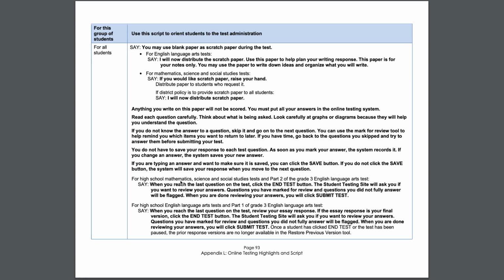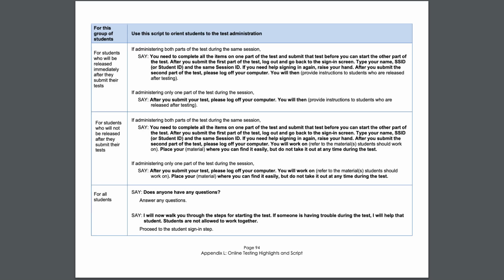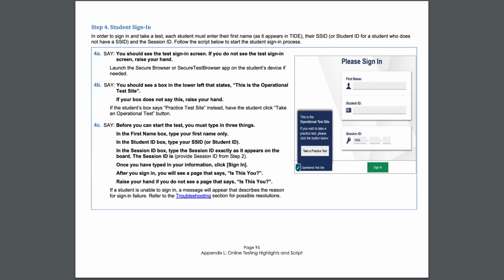If you do not click the save button, the system will save your response when you move to your next question. So this through here tells them they can skip back and forth and go back through items if they want to maybe look at their writing prompt and go backward and kind of work around, they may do that. However, they need to make sure that they save their test. And then at the end, they have to submit it. So you just have to go through the script and they will know what to do per the directions that you give them here in the beginning. And like I said, the rest of this is just reading these directions to the students.